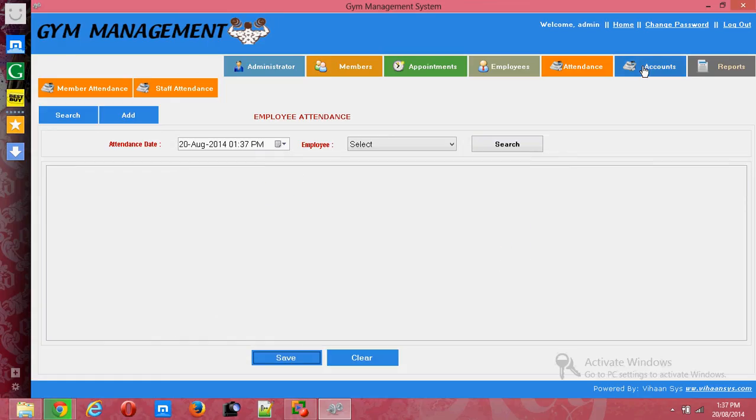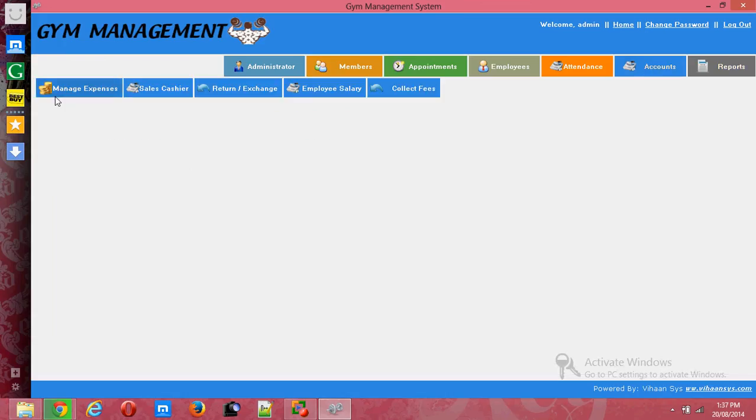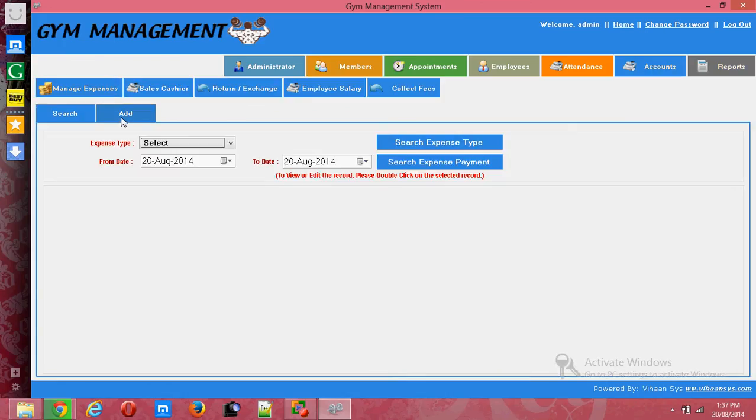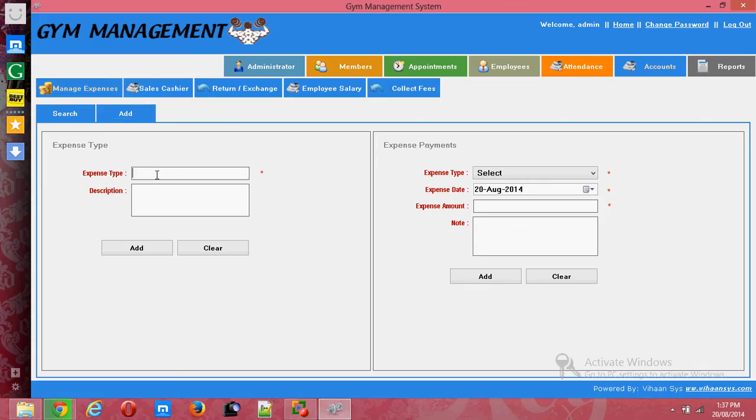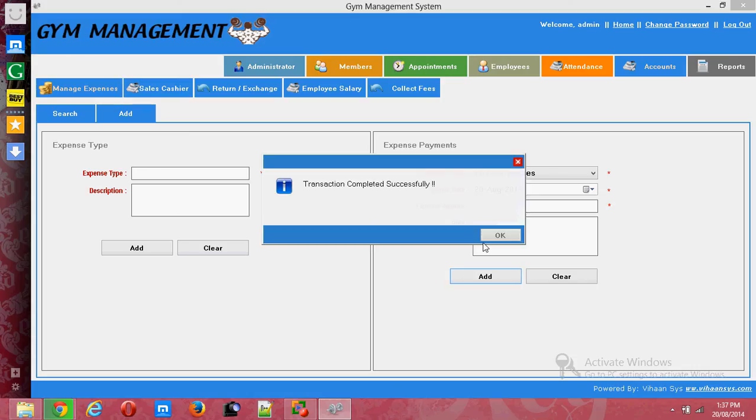Okay, then accounts department, just manage expenses. What are the expenses you have done today? Expenses type, office expenses. Description, whatever you want to add. Then which type of expenses have we done today? Office expenses. How much amount did we spend for that? It is 3000. Just click on add.